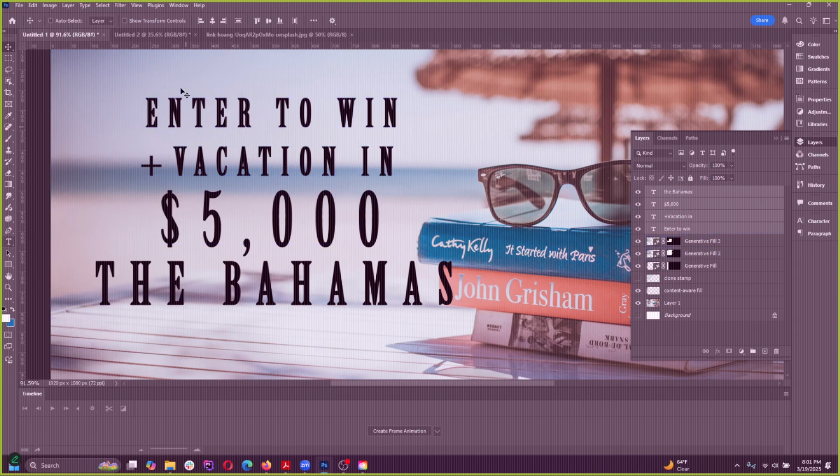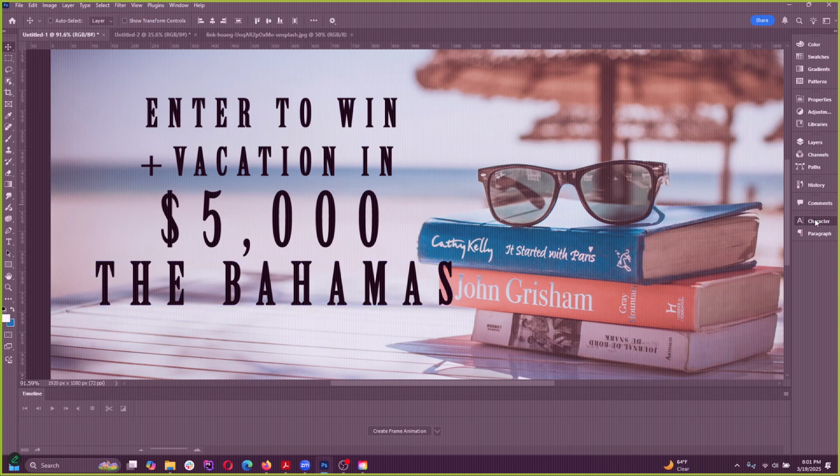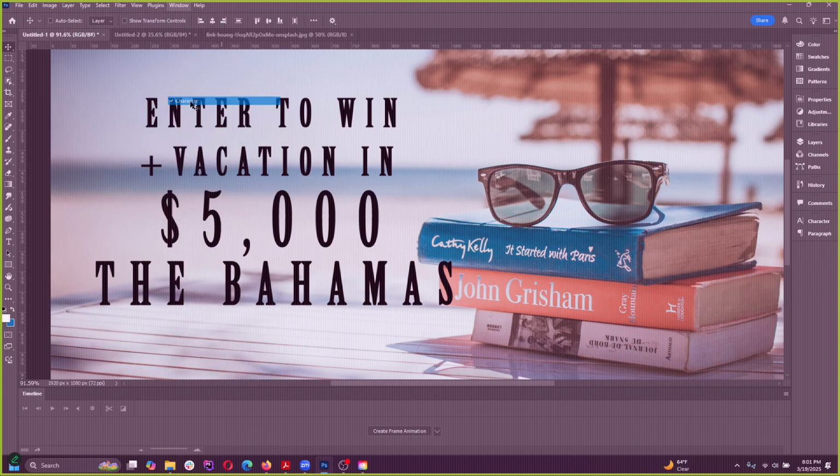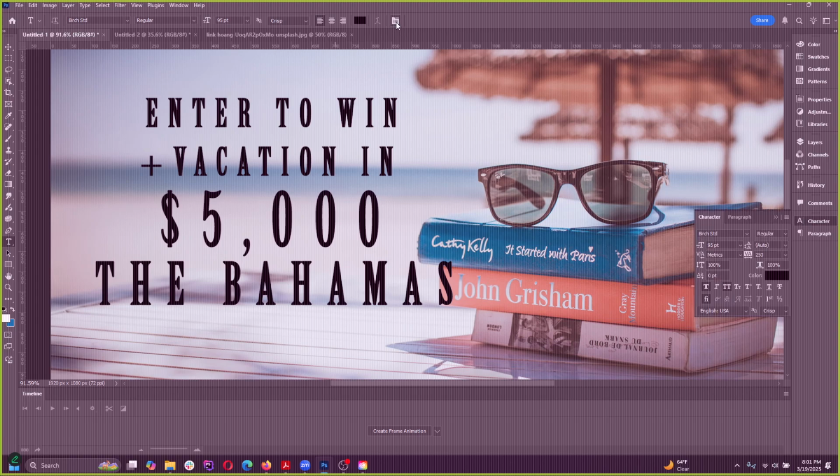I'm gonna go to my character panel. So let's go to Window and Character. You could also click on the type tool and then it'll come up here. Basically, we need to change the font and we need to also change the letter spacing. So it's best to go directly to the character panel. This button here on the right will also bring up the character panel.